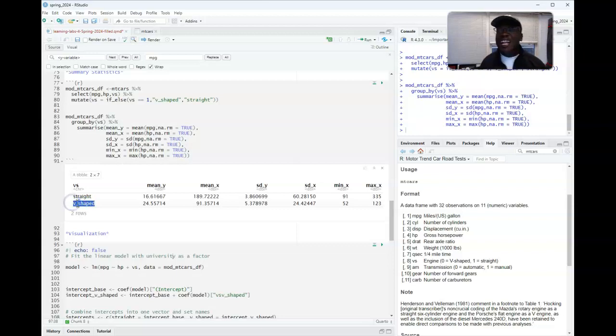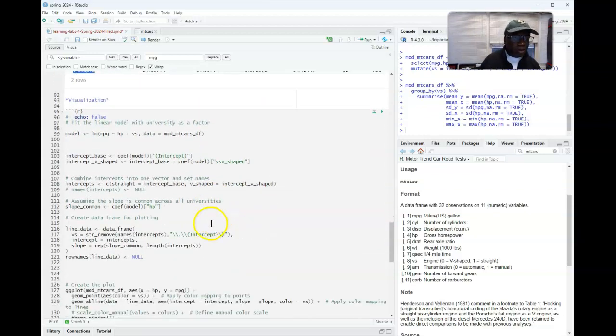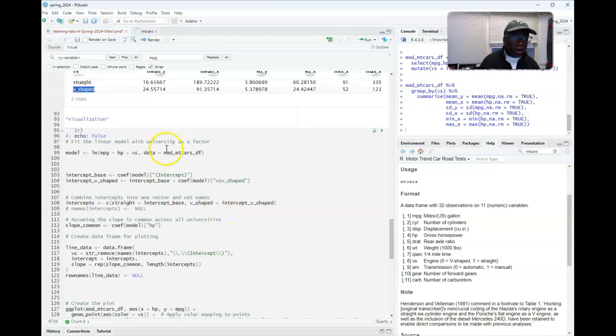Okay, and then there's a regression line for the V-shaped. All right, and so let me go ahead and create this visualization. There's a whole bunch of non-necessary code. It is necessary, but yeah, it's code.